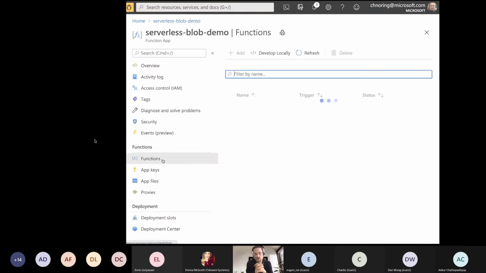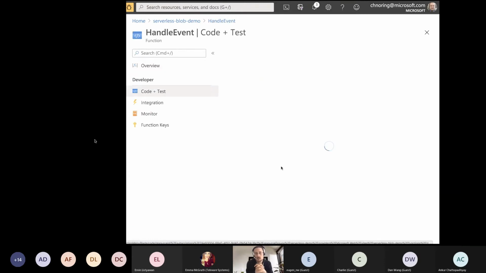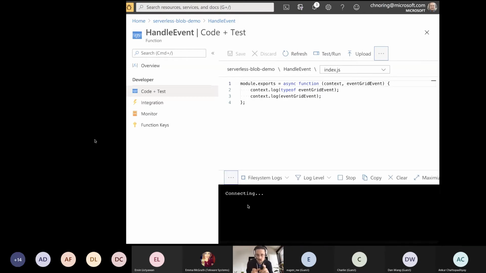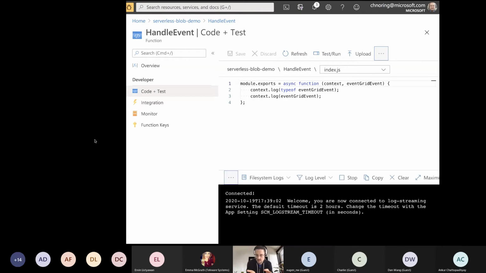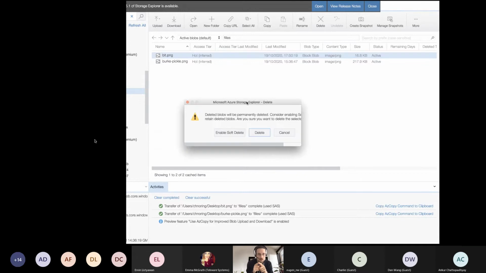What we want to do though is go into the function and make sure that we show the logs, because we're going to have to inspect these logs when we actually trigger this event. So we bring up the logs, and as you can see, nothing has been calling it at this point. It's just showing us some default text. Here we have Azure Storage Explorer open, and we have 2 files in there, and we're going to delete one of the files. We select this file and right click, and we hit delete. We're prompted, are you sure? Yes, I'm sure. Go on and delete this file.